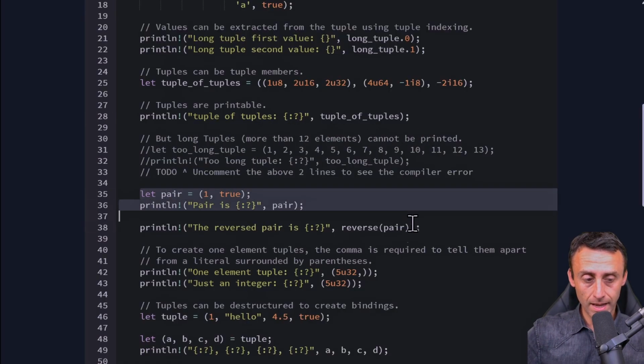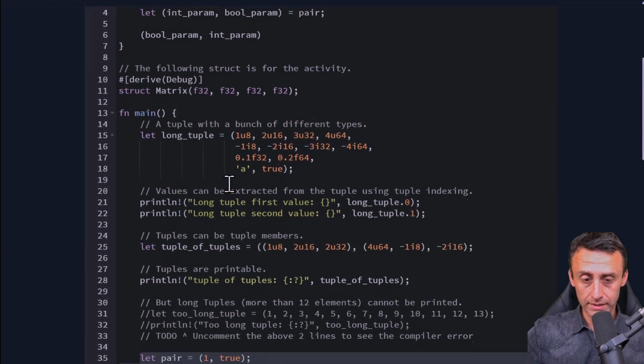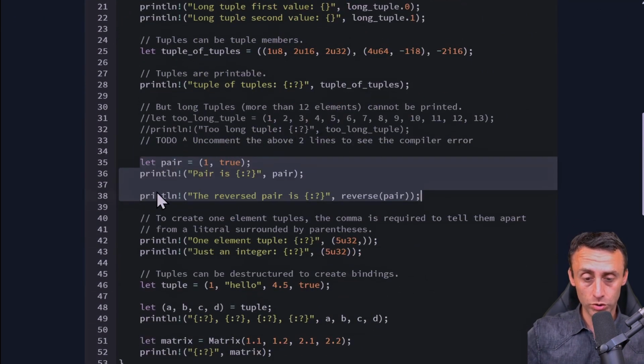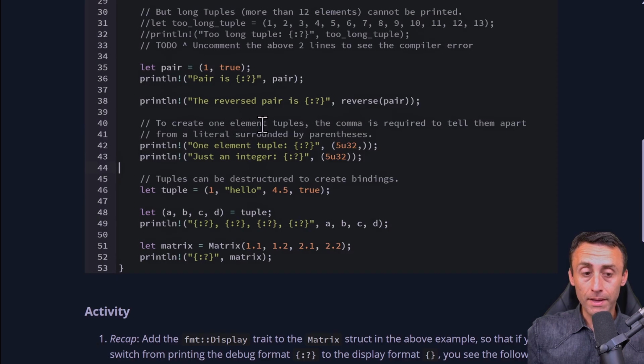Here there is an example with this reverse function with this tuple, the example we saw here. So we reverse this i32 and boolean to a bool i32. We also have a print here. To create one element tuples, the comma is required to tell them apart from a literal surrounded by parentheses. For example, here we need to put this with a comma.